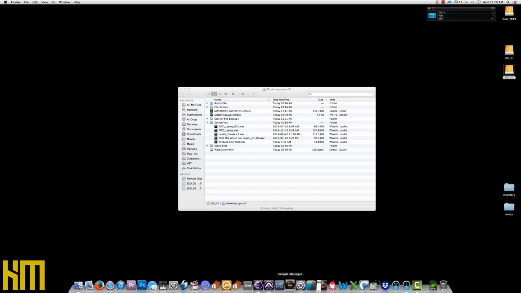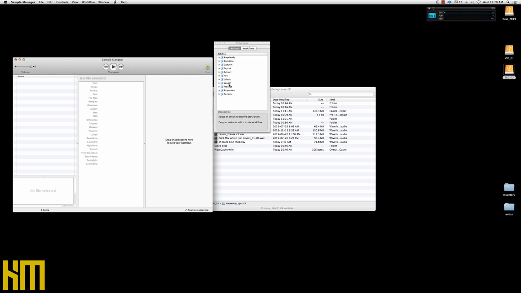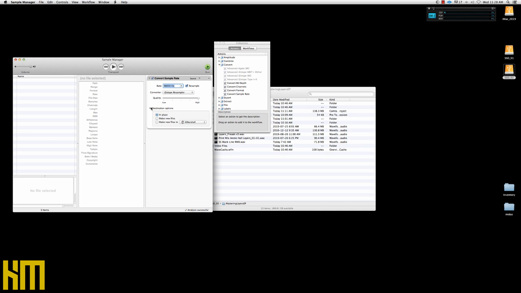I know I have two tracks here that I have to convert from 44.1 to 48. So immediately I'm going to load up my Sample Manager program and I'm going to go to the convert folder here and I'm going to open up convert sample rate. I'm just going to drag that into this window. I'm going to set it for 48 kilohertz and I'm going to use the iZotope resampler. Every time this iZotope resampler sounds killer. Love it. You know, I leave the quality obviously on high, and in the destination in this particular case, I'm going to make new files. So it's going to make new files in the same folder that these source files live in.